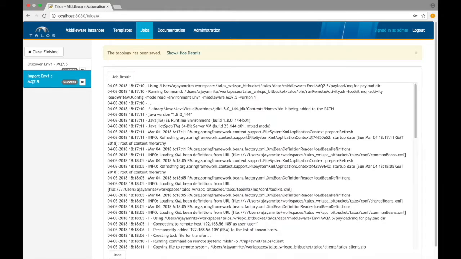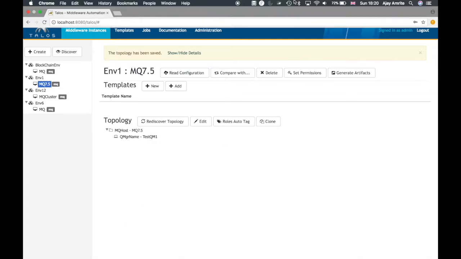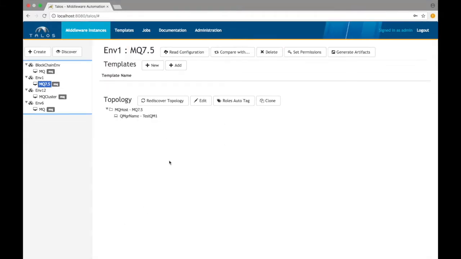So this should take a few seconds. The job is completed successfully. Click on done, and we have read in the configuration. The next step is to create a template. So let's just look at that.